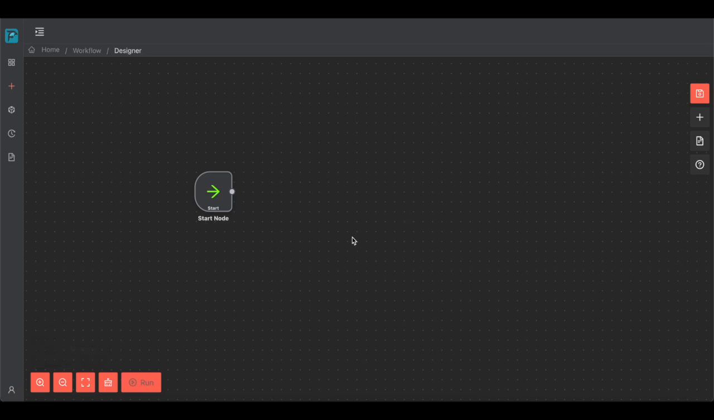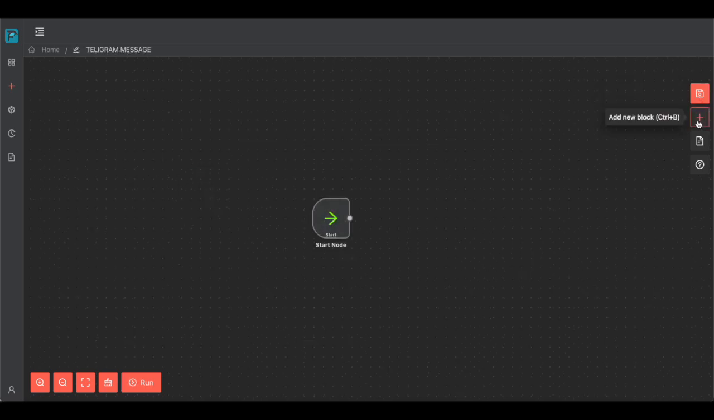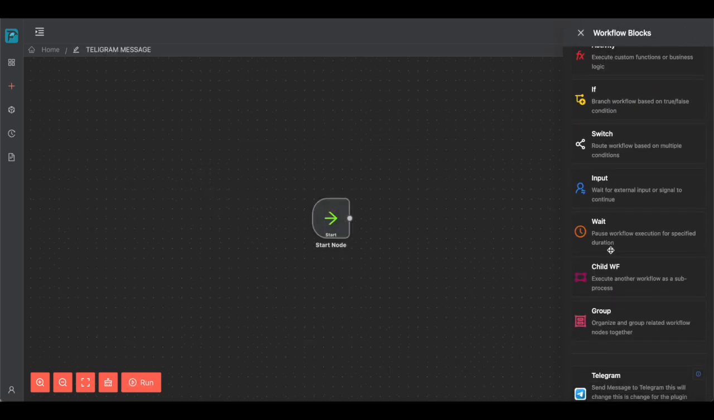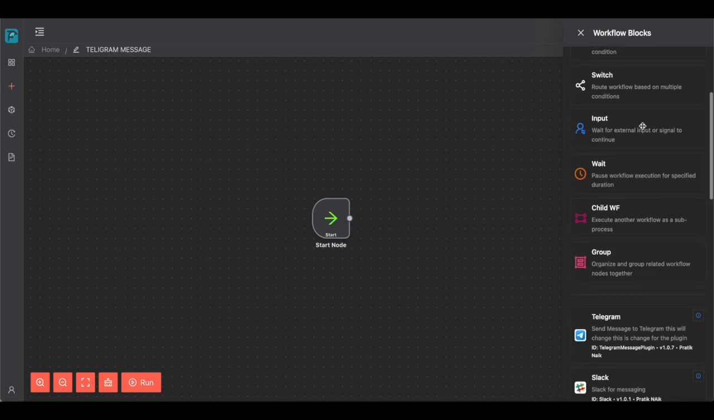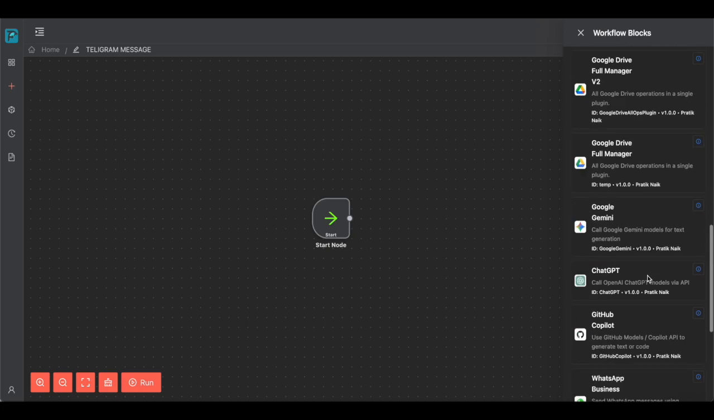create or draw your workflow so that it will be executable. We have an option to zoom out, zoom in. You have fit to screen, clear workflow, then run. This run option will be enabled after you save the workflow. So first, block adding. A block is nothing but an execution activity where you can drag and drop and run a particular code.